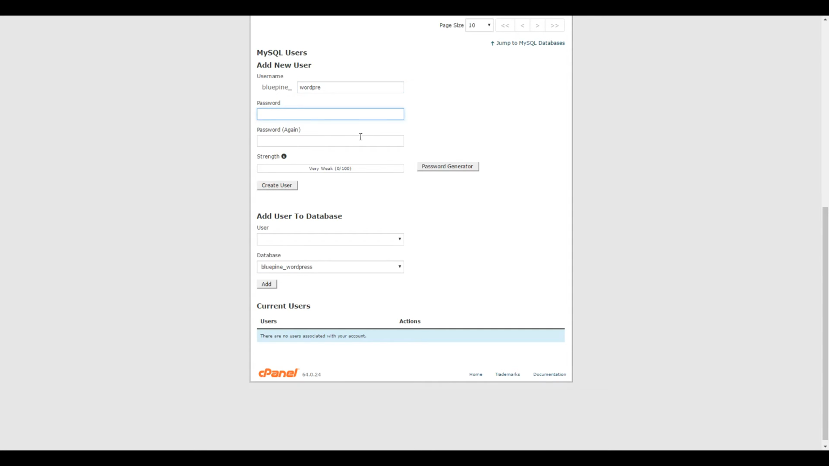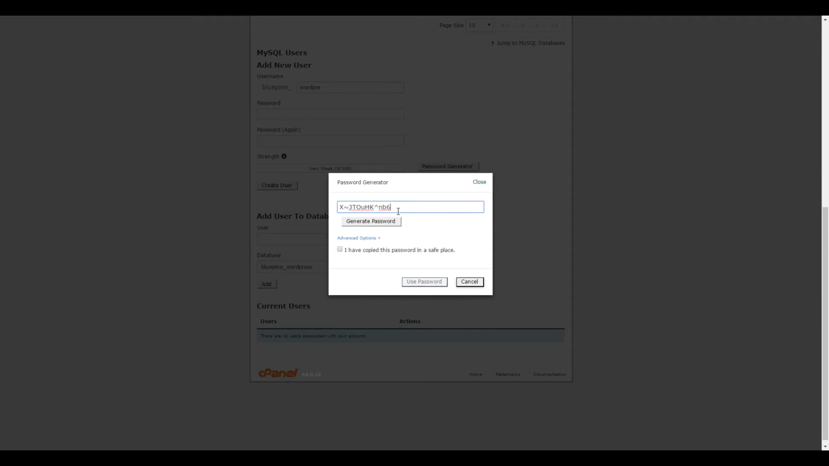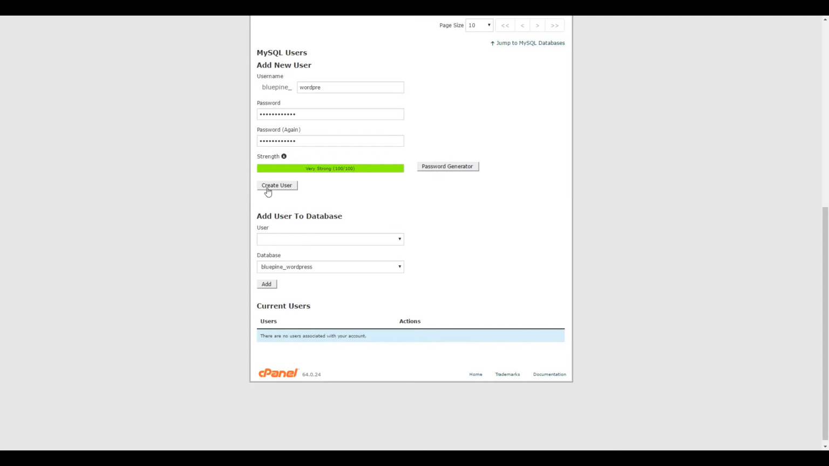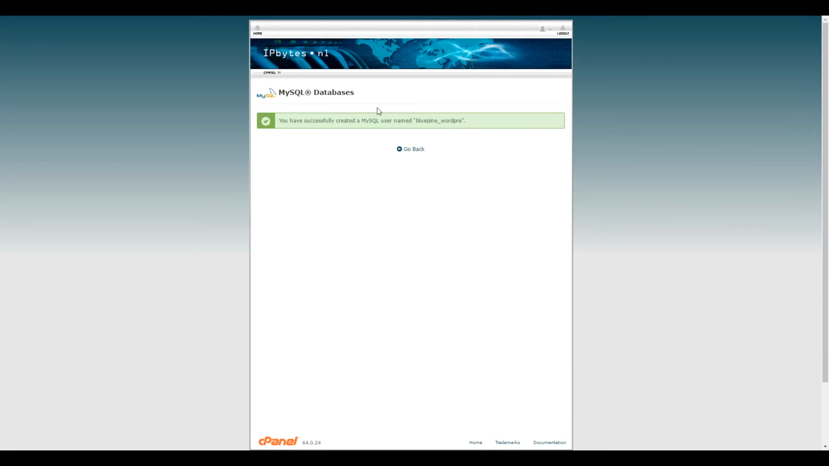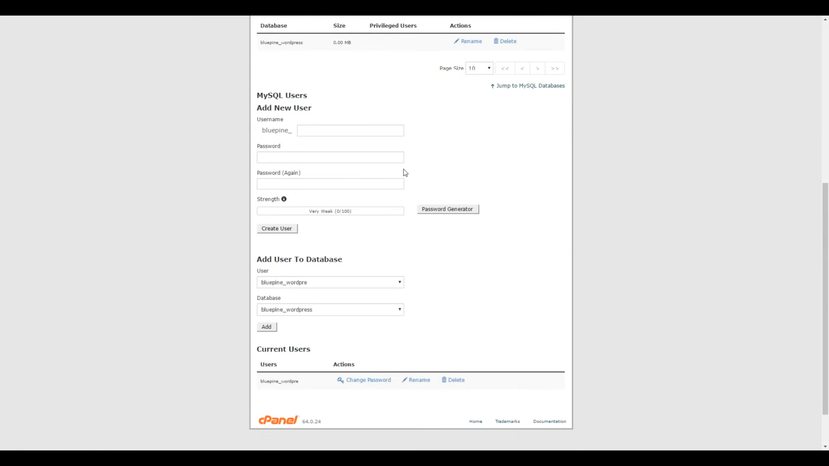So we're going to create another password again. So we're going to use a password generator. Now I'm going to copy and paste the password. So I've done that. I've copied this password in a safe place. I'm going to use this password. Okay. Create user. Now you can see that we have created a user and created a database now.